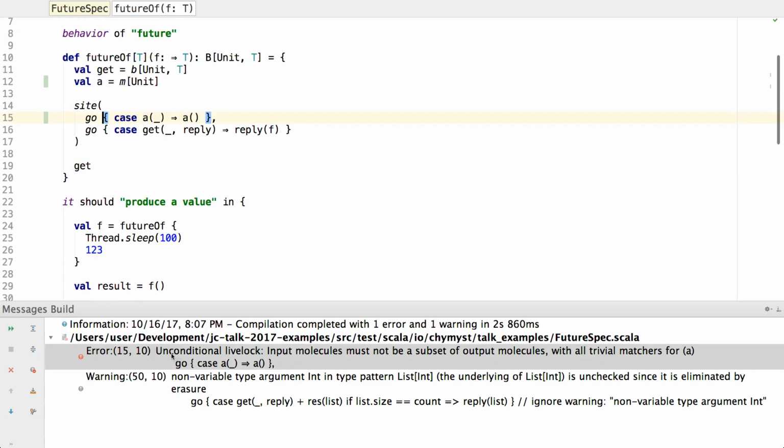Now, look at that error. Unconditional live lock: input molecules must not be a subset of output molecules with all trivial matches for A. So it tells me that this is meaningless. This is useless. If I had some value here and then some condition, that could have been useful. But as written, it's completely useless. So this is a macro that does this analysis and gives me this error.